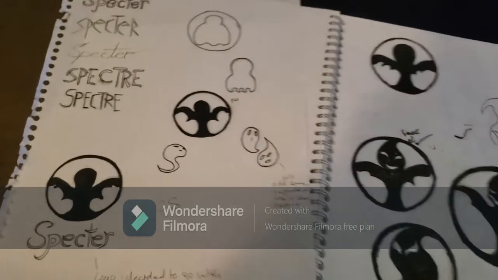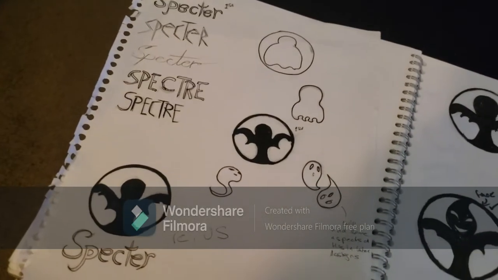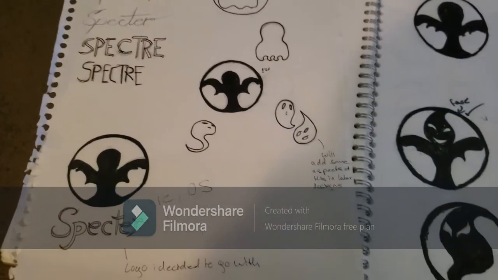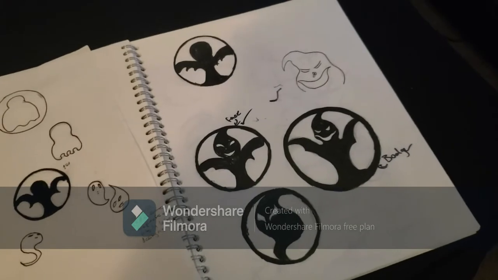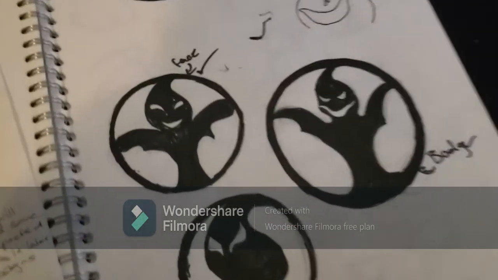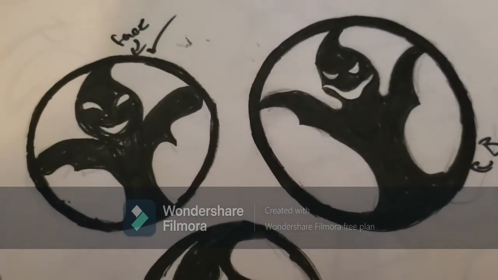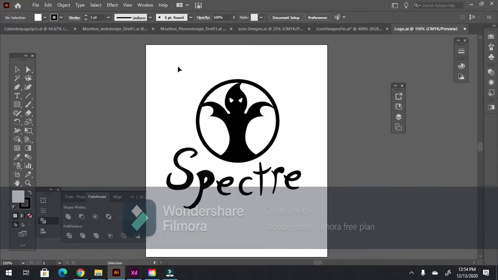So before we get started on the actual computer examples, I just want to show off some sketches I had. I'm really into ghosts and how they look, so I just wanted to show off some of the icon designs. I wanted to make the mascot of this brand, which I called Spectre, a little ghost with glowing white eyes. I was toying around with giving him a mouth, but I felt like that made him look too cartoonish, and I just wanted it to be a simple symbol, one that can be easily recognized.